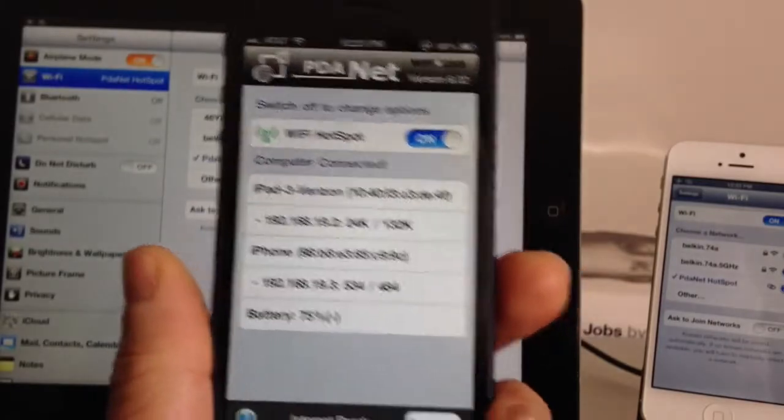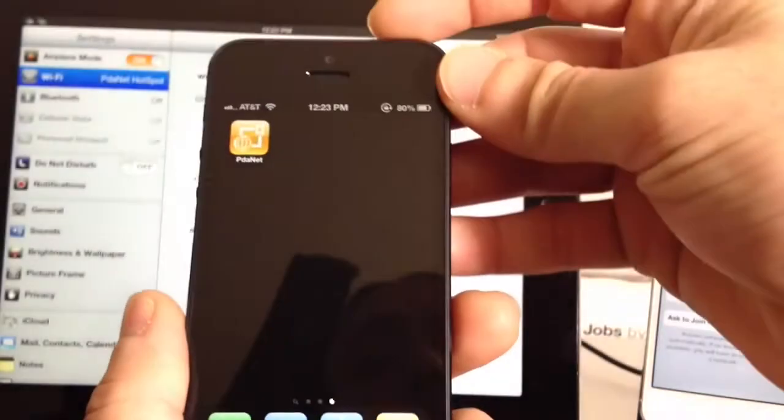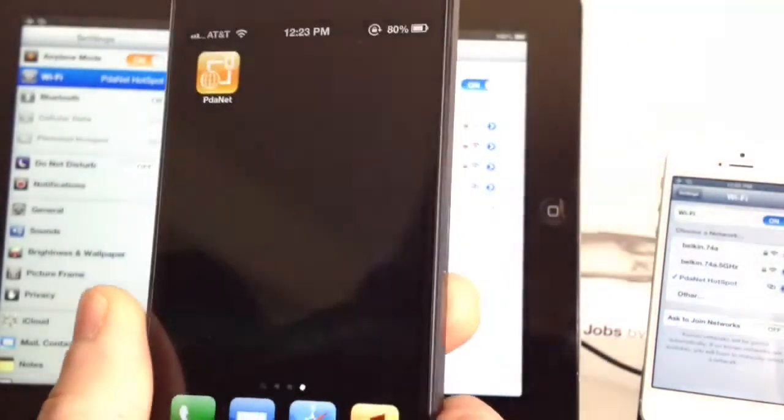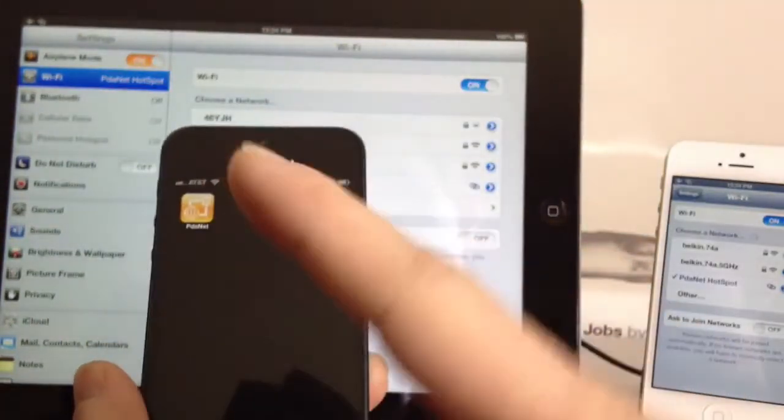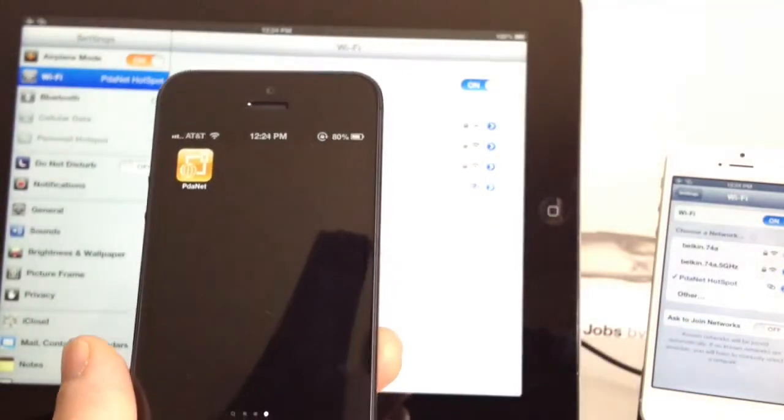So I hope you guys enjoyed this quick little video tutorial on how to share your iPhone's internet data plan with other devices.